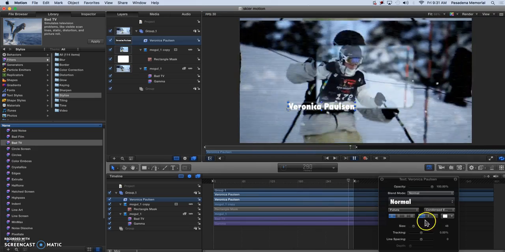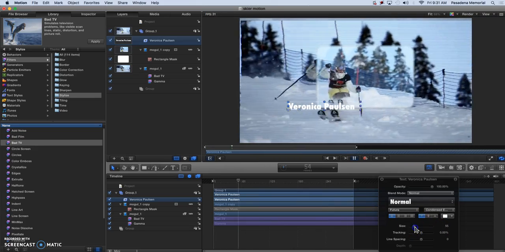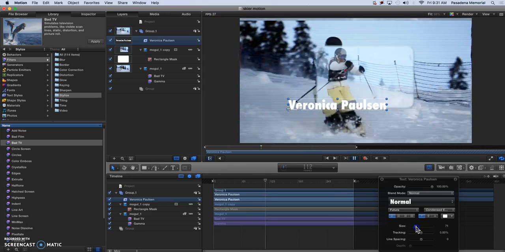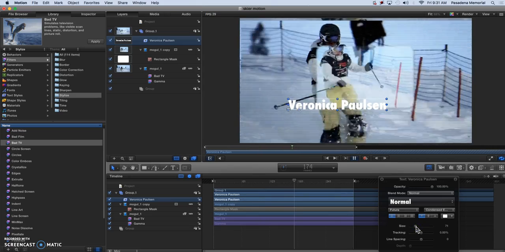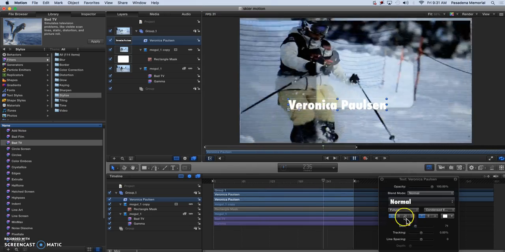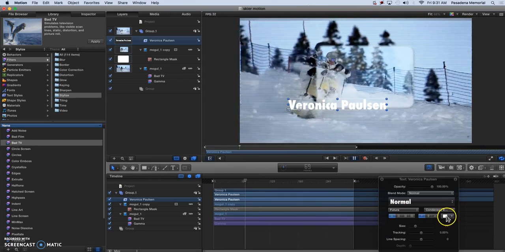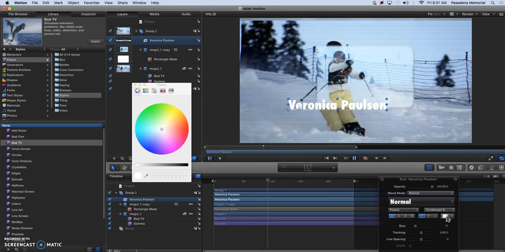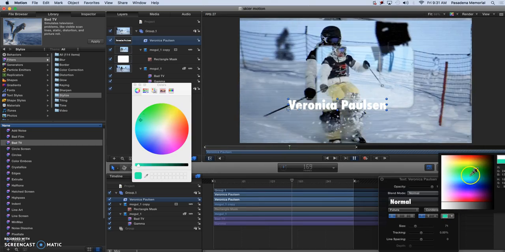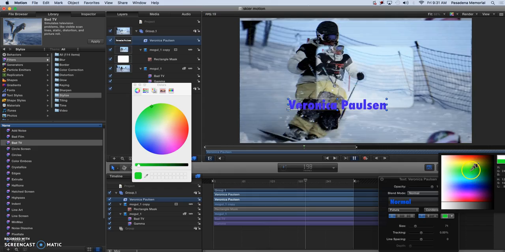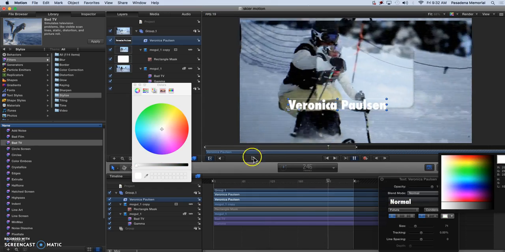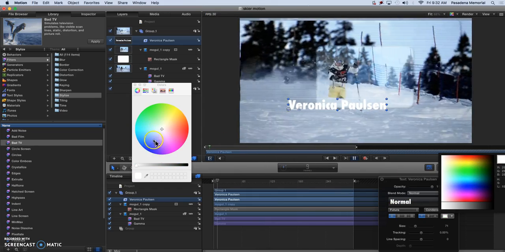We want to change the size as well. So let's change the size to about 70. And the white looks okay, but let's change the color as well, and you can change your color right here. And you see you have it here, and I can go through. It also has a color wheel if you're more comfortable with that.